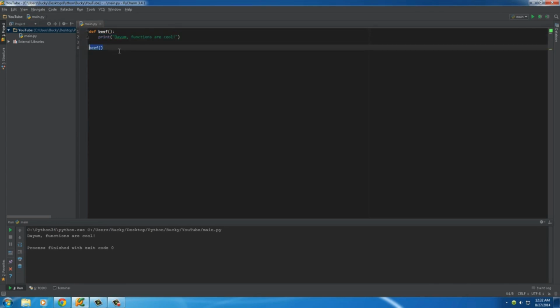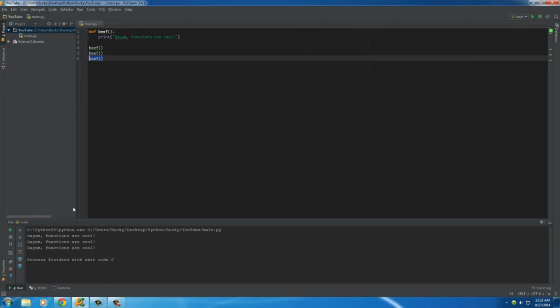And like I said before, the cool thing about these is you can use them over and over and over again as many times as you want. So this will call the function, and whenever I say call a function, that's just what use a function means. Just technical programmer talk. Calling a function means using a function. So I'm calling beef 3 times.